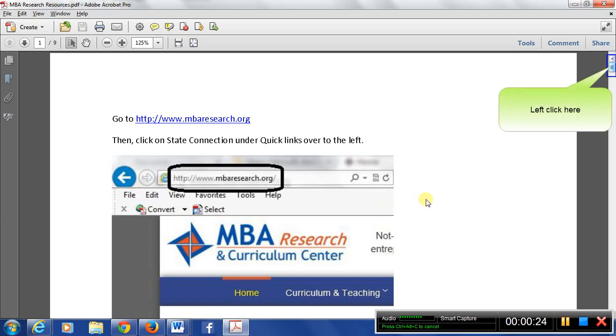I will be sharing with you some resources that are available to you via MBA Research. First of all, you will want to open your web browser and go to www.mbaresearch.org. Notice it is .org. MBA Research is a nonprofit organization.